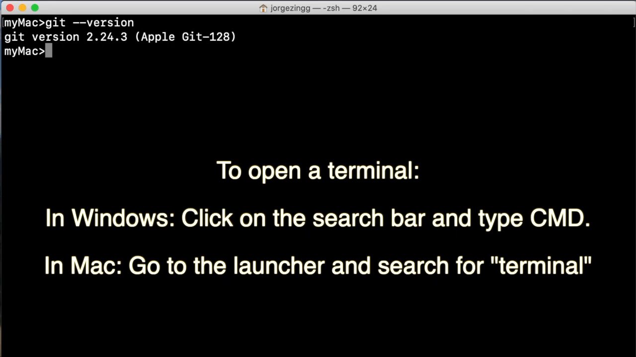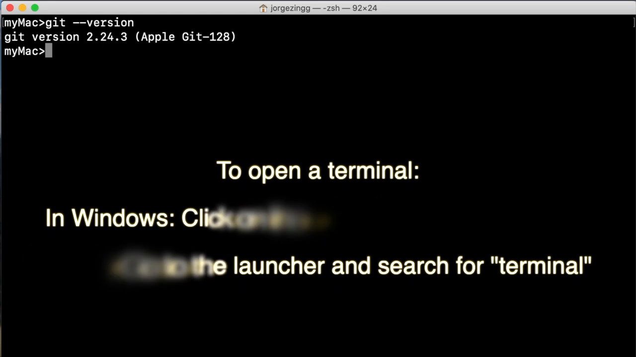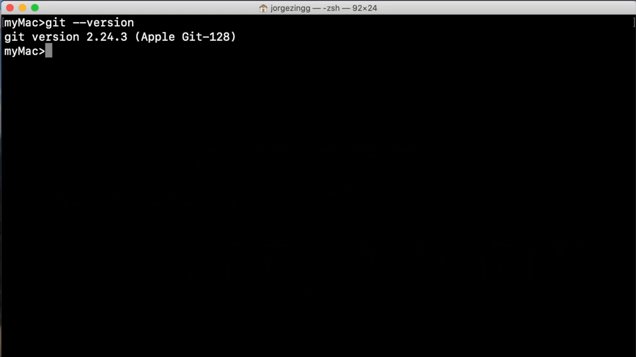In my case, it is version 2.24.3, and that's it. So you're ready to go.